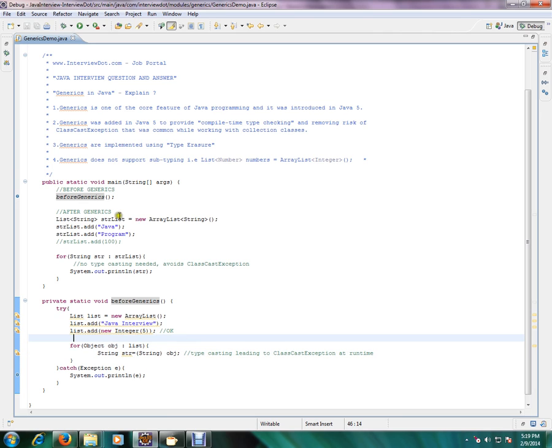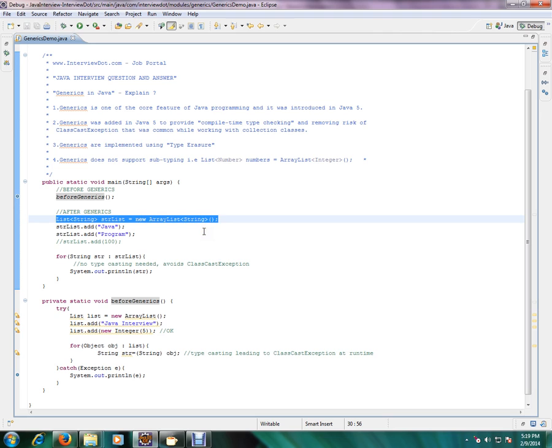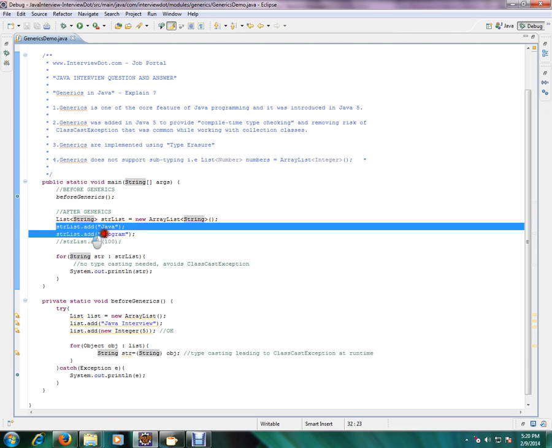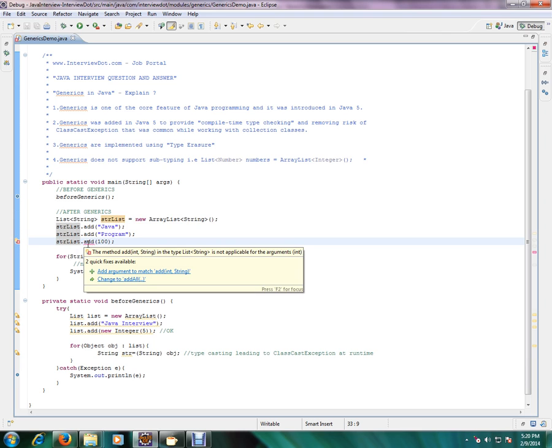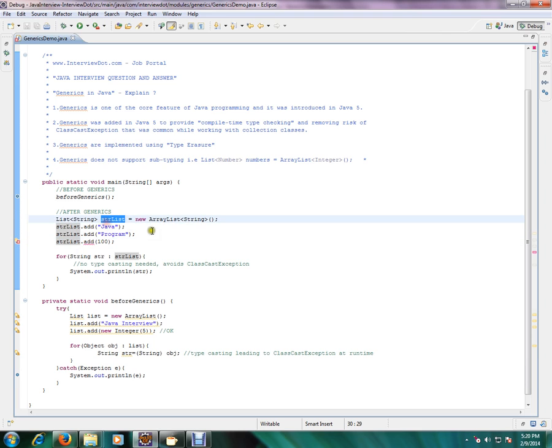Whereas in generics, after generics were introduced, looking at this line, I know what type of object this list can hold. I know string is the object that this list can hold, so I'm going to add only strings. Even if I try to add an integer, during compile time itself I'll get an error. It will say the integer argument is not applicable for this list, because we are telling the compiler this can hold only string. Even if I try to add an integer or any other object, it will not allow. So there is no possibility for us to get a ClassCastException.